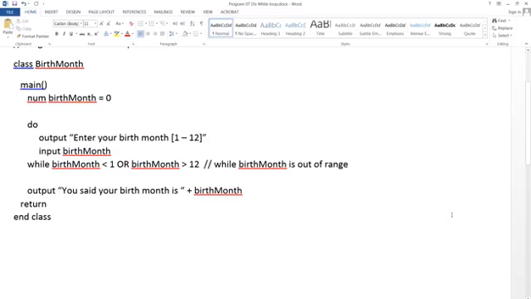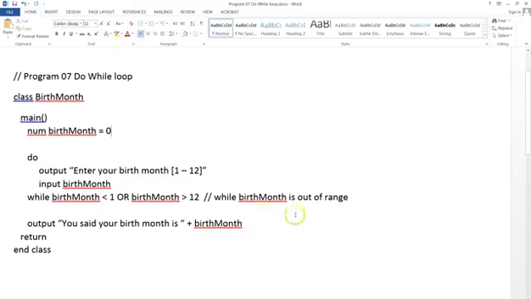So in this case, I've gone ahead and written the example out, and I'm just going to run through it with you. So we have a class called birth month. Again, our class names begin with a capital letter, and then use camel case for any additional words, and you're not allowed to have a space in a name, either a class name or a variable name. Here we have one variable called birth month, and it's going to be of type number. It's not necessary, but we're setting it to 0.